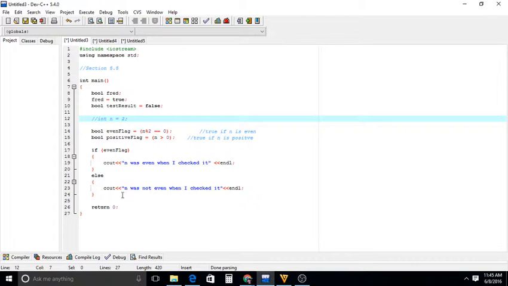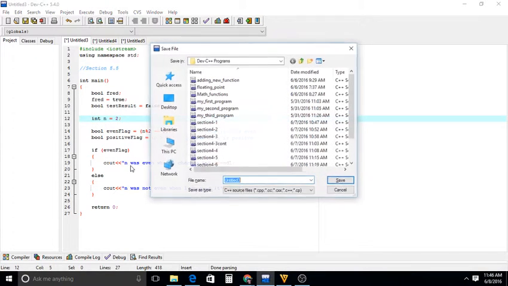Else is going to say, and this is just the else, inside your book it doesn't have an else, I wanted to add that anyway. It says else is going to say n was not even when I checked it. So let's create an int value of what the variable n is equal to, 2. So we already know what our output should be, so let's go ahead and run it.